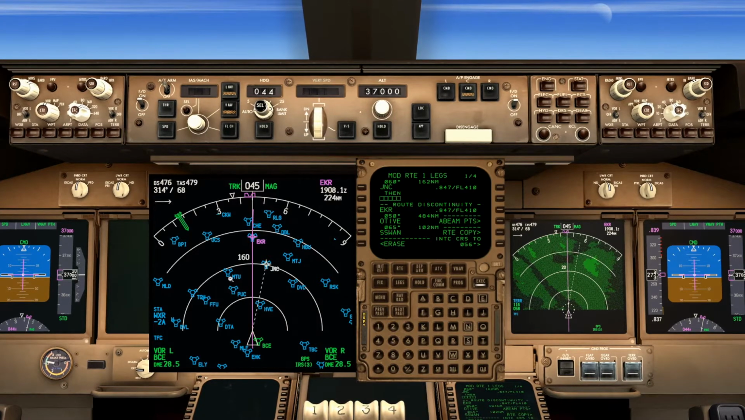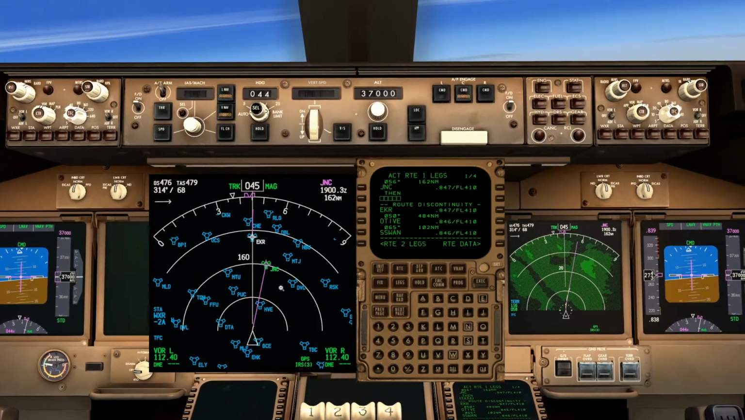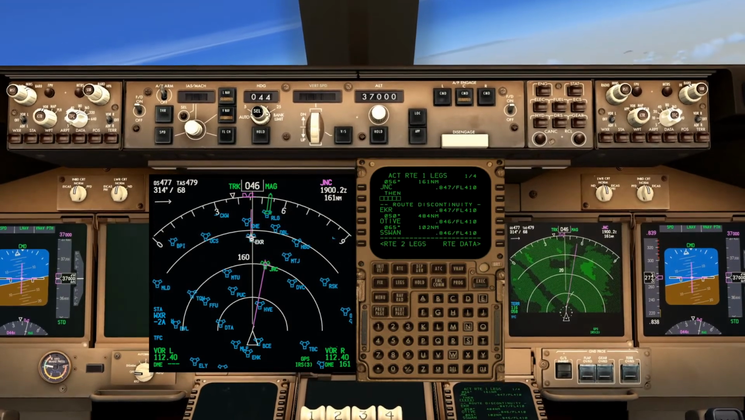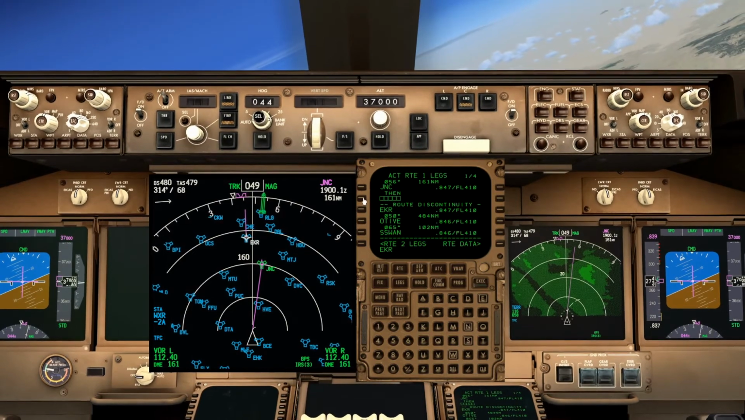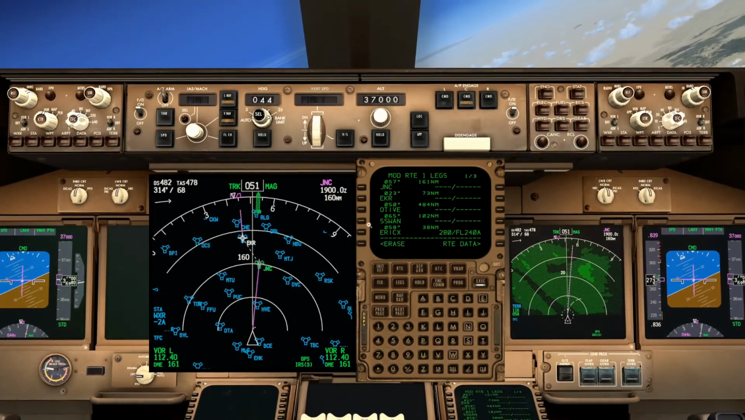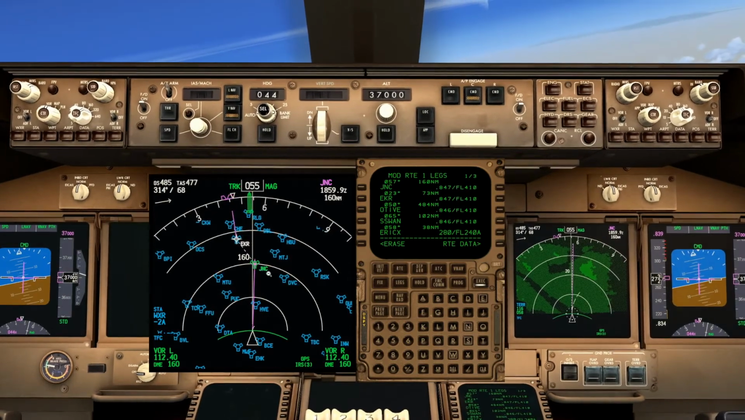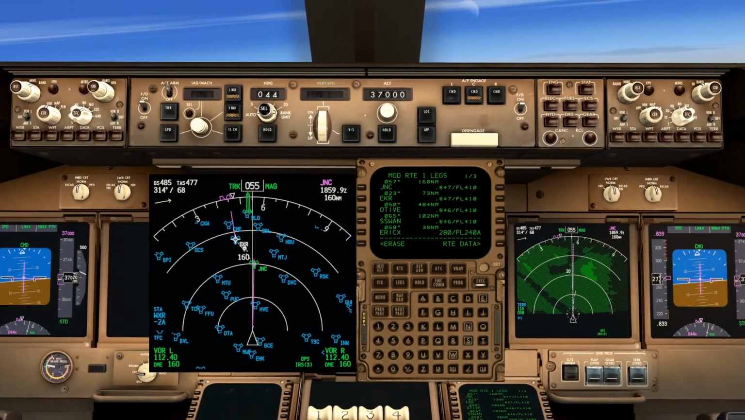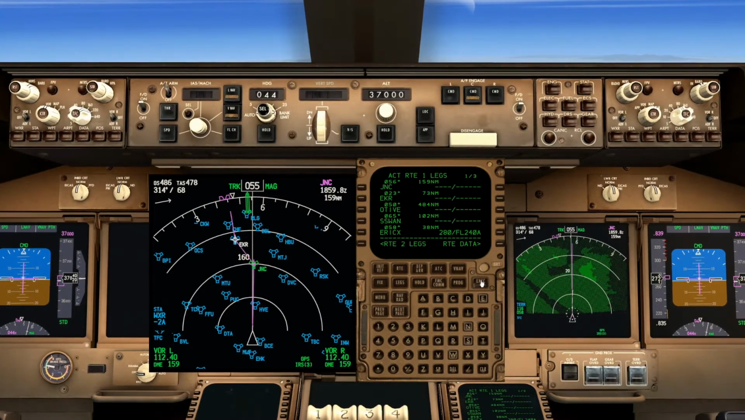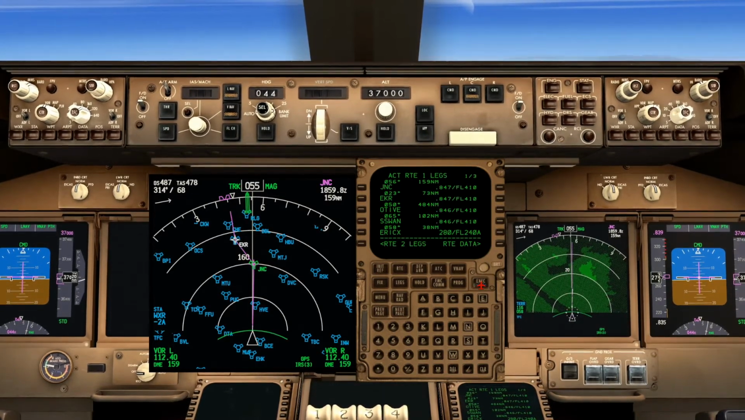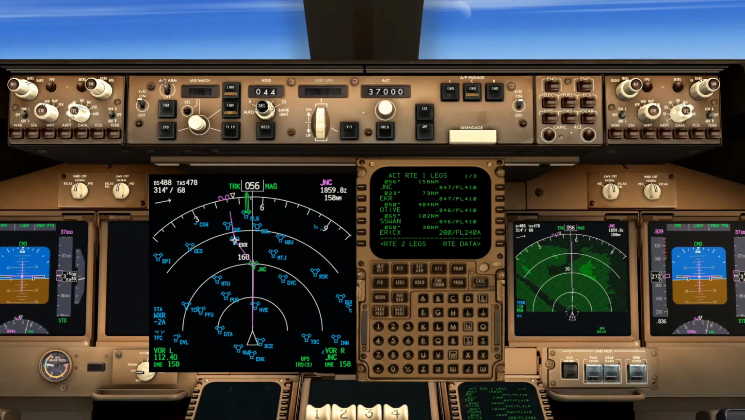Let's go direct for now to JNC, so we can go ahead and execute that. And then after JNC, we'll go back to EKR, so we'll bring EKR to the scratch pad, line select it into the boxes, close the route discontinuity, and that creates a white dashed line between Juliet November Charlie and Echo Kilo Romeo, and then execute. And then of course we update our heading to course.